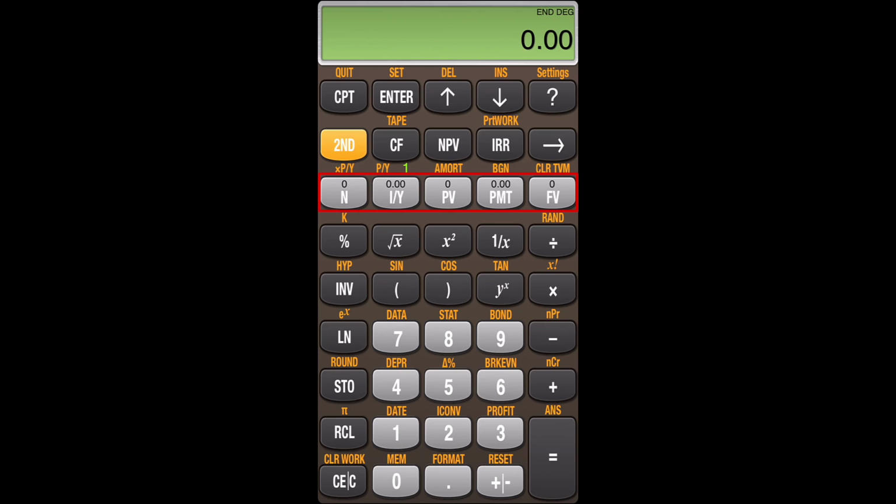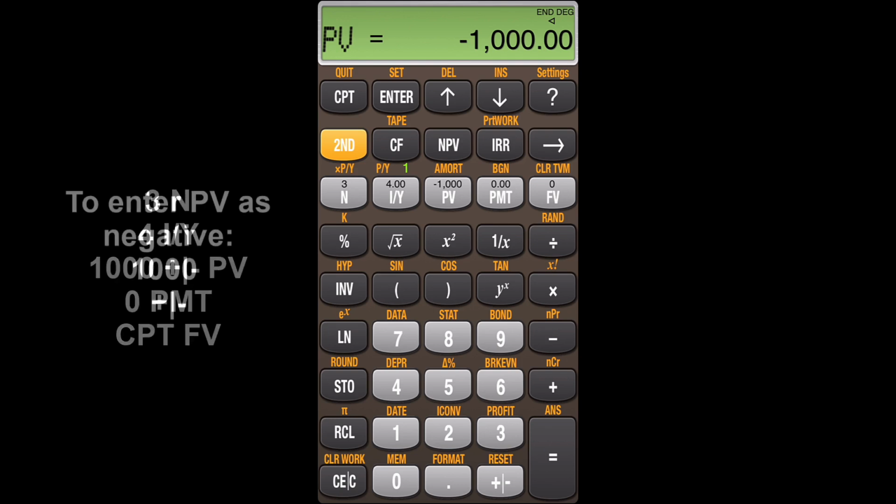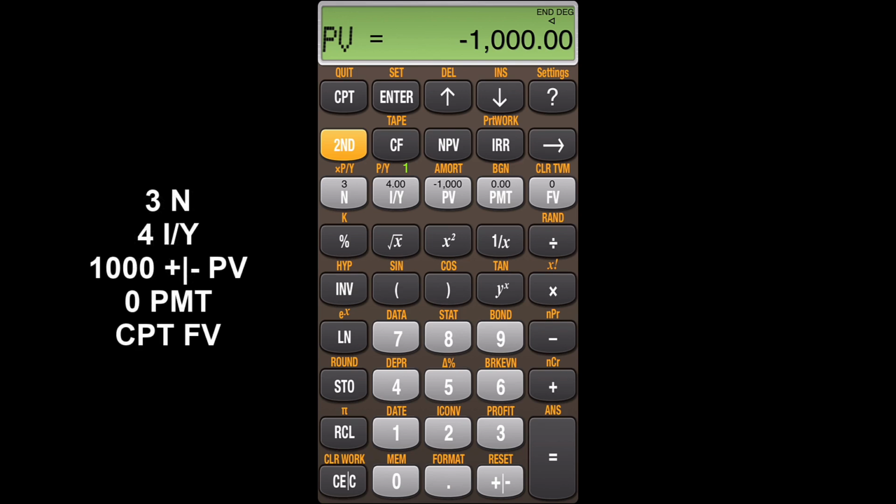Going from left to right in your calculator, let's enter 3 N, and then 4 I/Y, 1,000 PV. You can put this in as a negative, or you can leave it as a positive. If you put it in as a negative, you want to make sure you use the plus minus button. Then it'll kick out a positive number. And if you leave it as a positive, it'll actually produce a negative number. And that's simply because of the way the calculator interprets cash inflows and outflows. And we could talk more about that later.